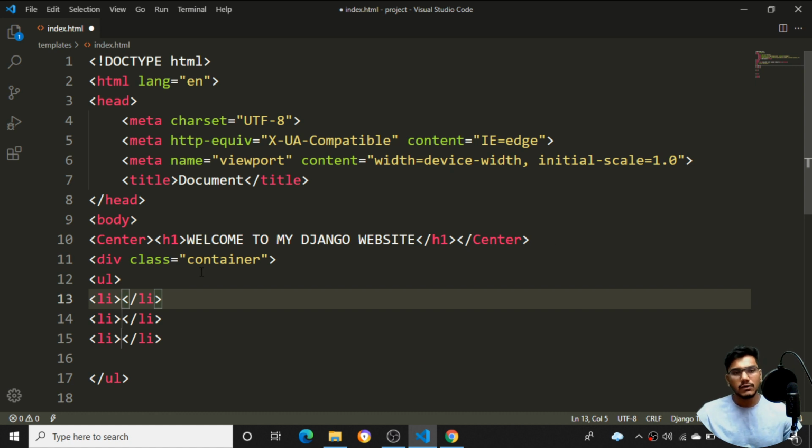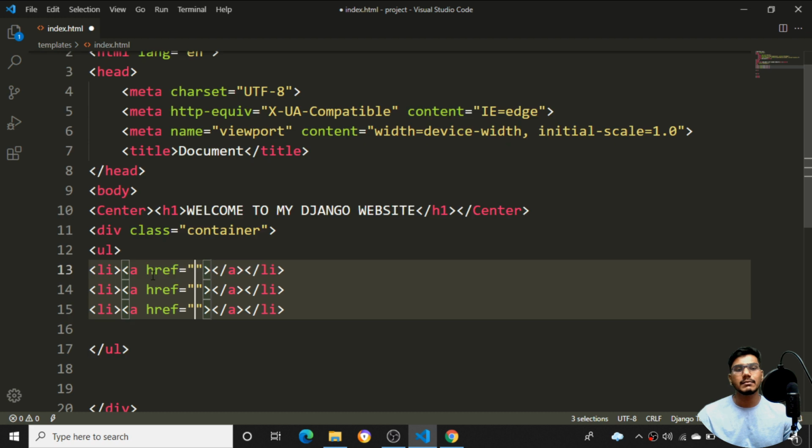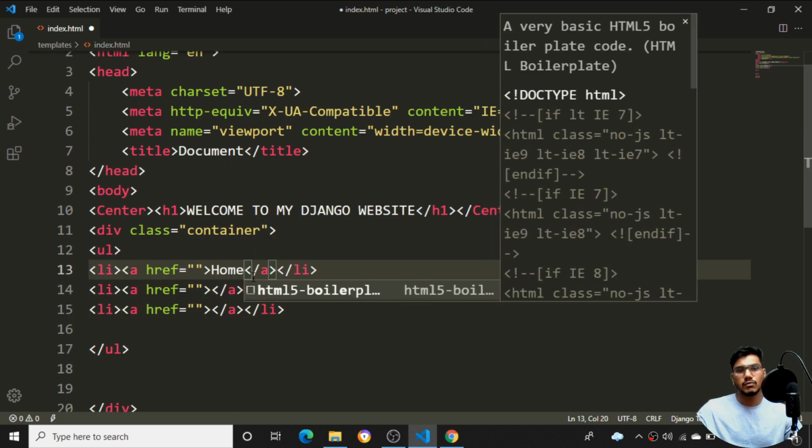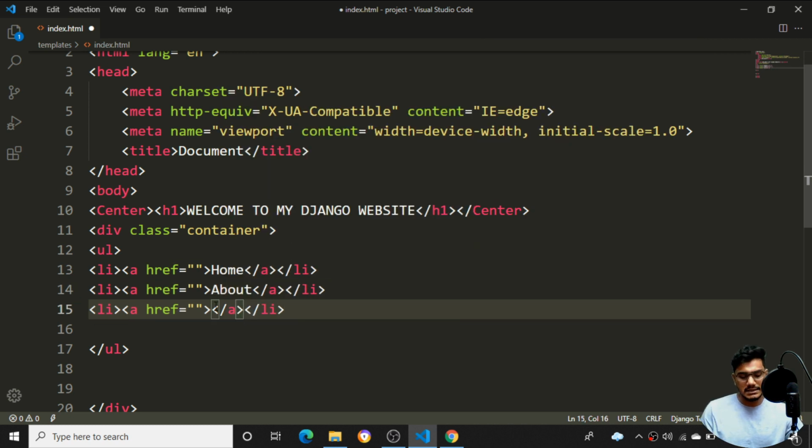Now I'll select these 3 lines by pressing Alt, and enter A, and press enter. Once I enter, you can see I'm getting all the suggestions here. Here I'll say home page, here about page, and here contact page.